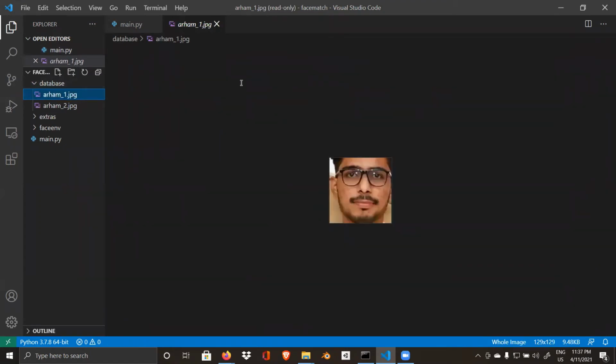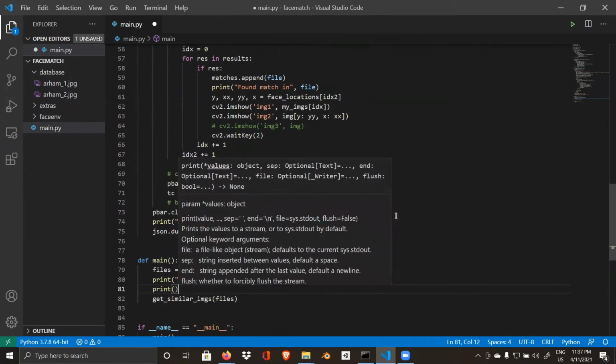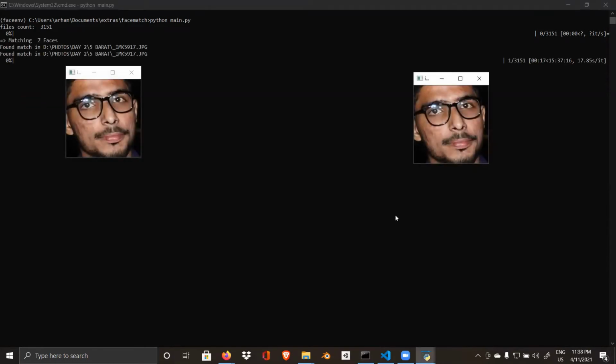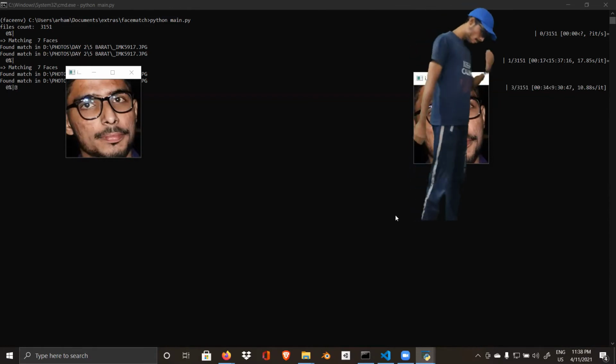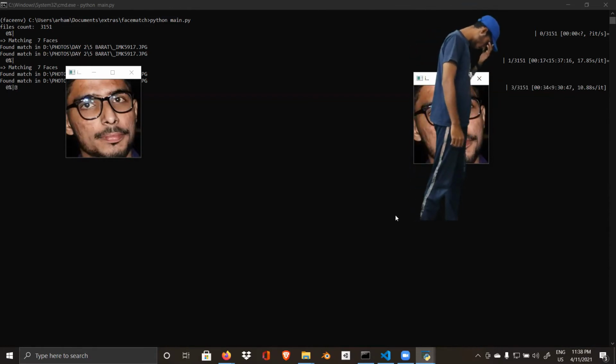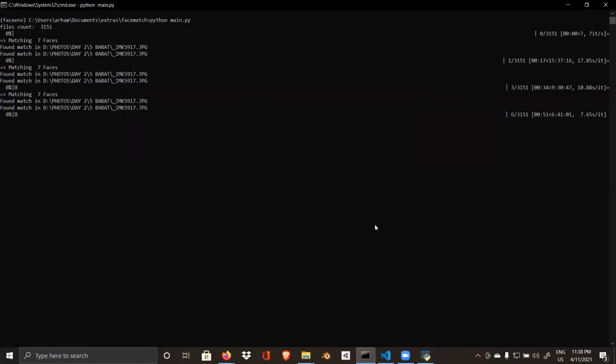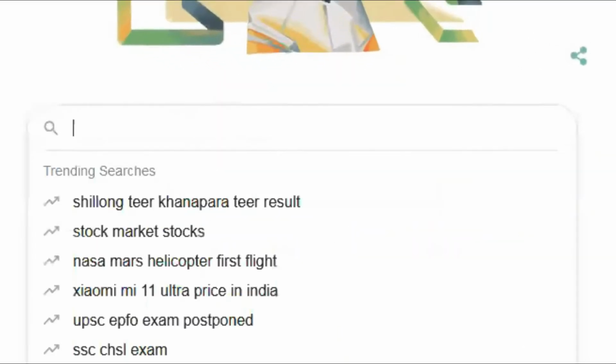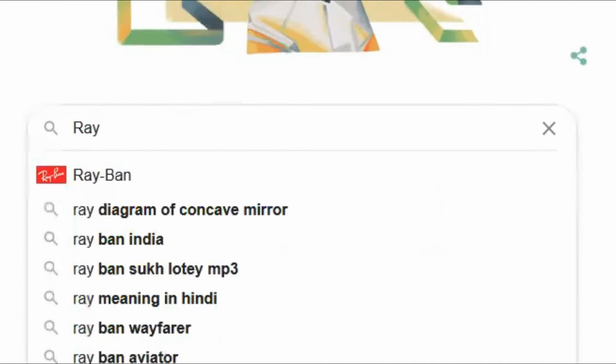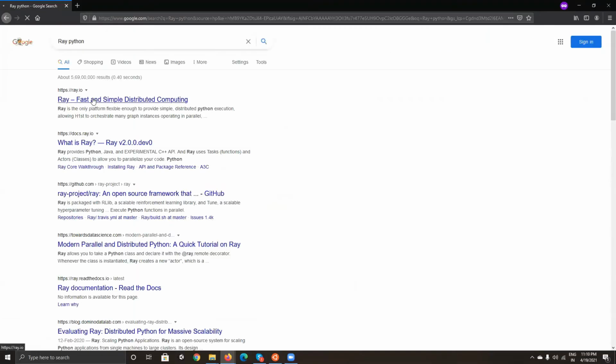Now I have some of my sample images in a database folder. Let's start comparing them with all the wedding images. Seems like it is working good, but it might take a year to process it. Because I'm a poor guy and can't afford a high configuration PC, we need to do some workaround.